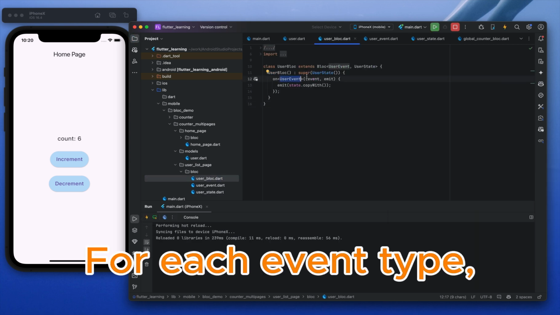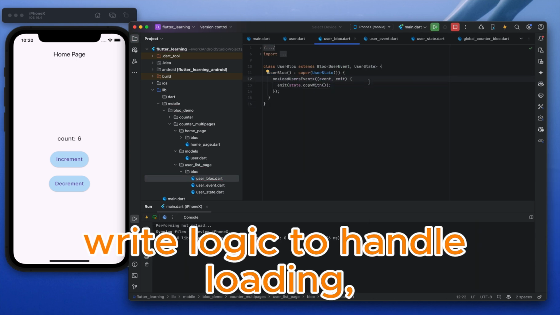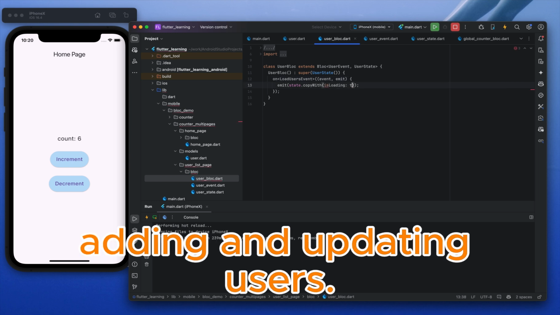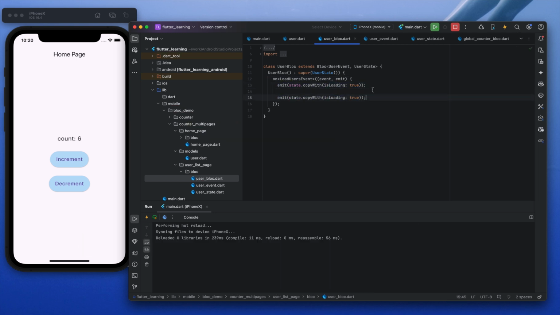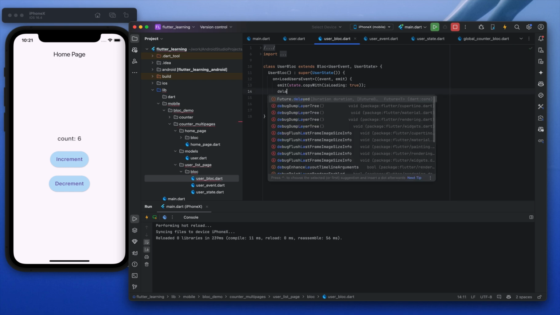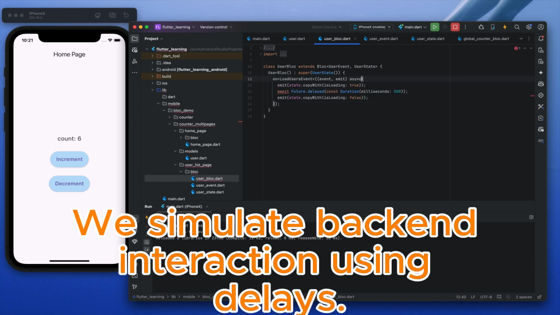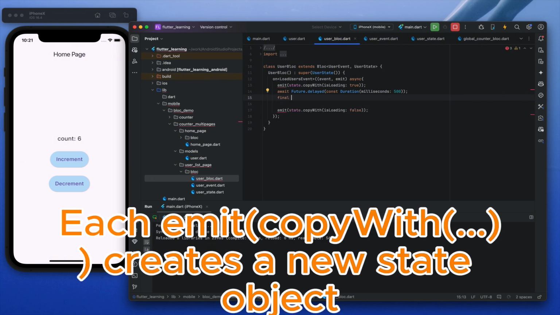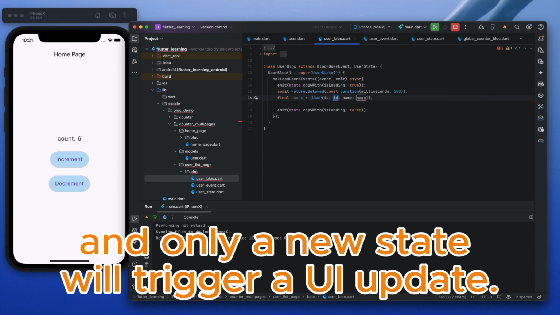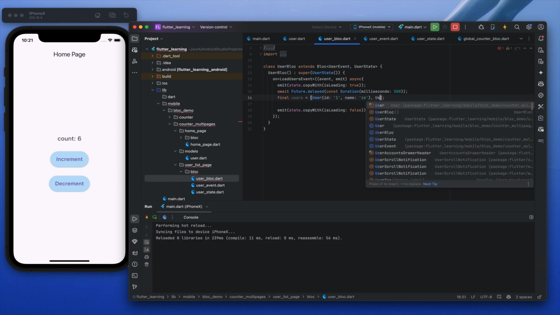For each event type, write logic to handle loading, adding, and updating user. We simulate backend interaction using delay. Each emit creates a new state object, and only a new state will trigger a UI update.